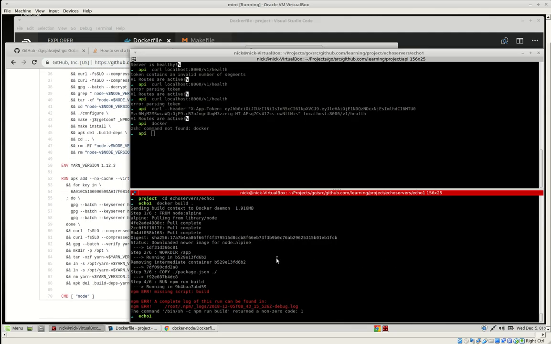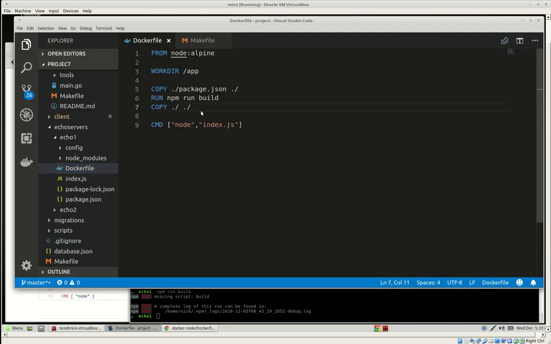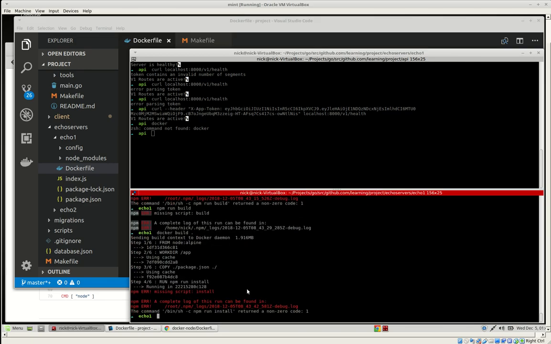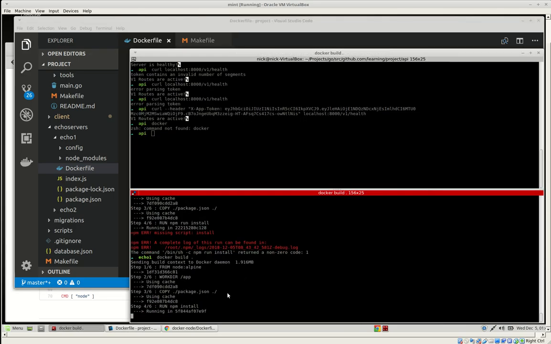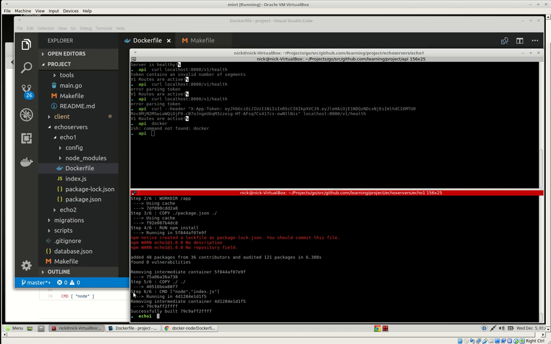Anyway, missing script build. Oh, did I mess this up? npm run build. Oh, this is not the Vue project. Oops. We need to just run npm install. Sorry, guys. So then docker build. There we go. Missing, why is this not? Oh, npm install. Wow, that's embarrassing. Okay, npm install. And give it a second. There we go. Okay, so we successfully created a container.